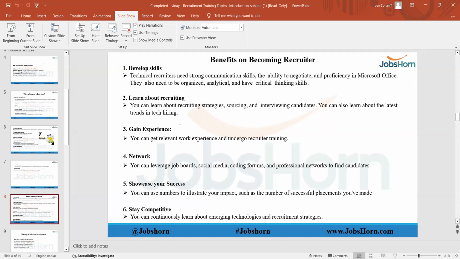Networking. A recruiter builds a strong network on social media, job boards and with IT professionals to find candidates. We all know LinkedIn. He'll build many connections, and if a client gets a new requirement, we'll go to our LinkedIn connections. We'll easily find a candidate and submit to the client. We build up a network, and it is an easy way to onboard a candidate.